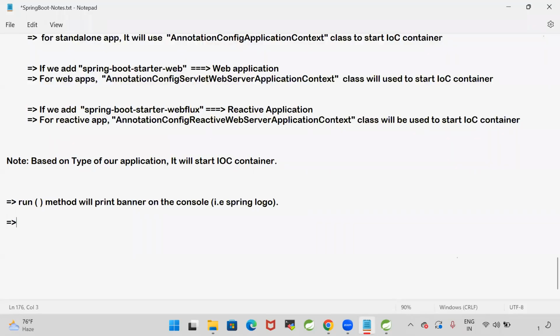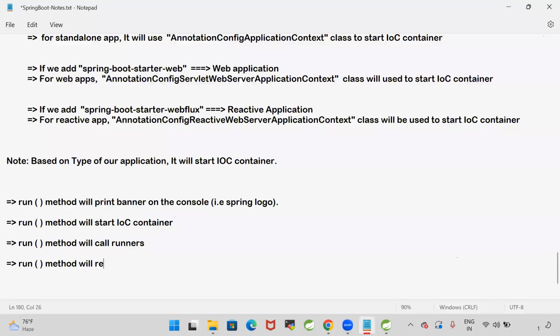The run method will start the IOC container. And the next one is, the run method will call runners. The run method will return the context of the IOC container.